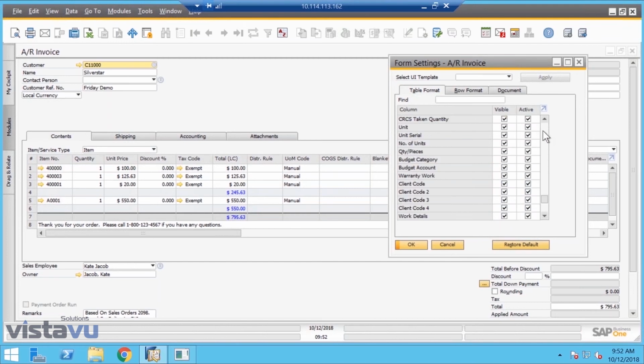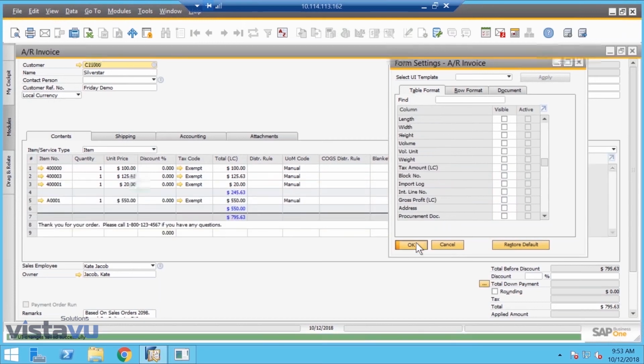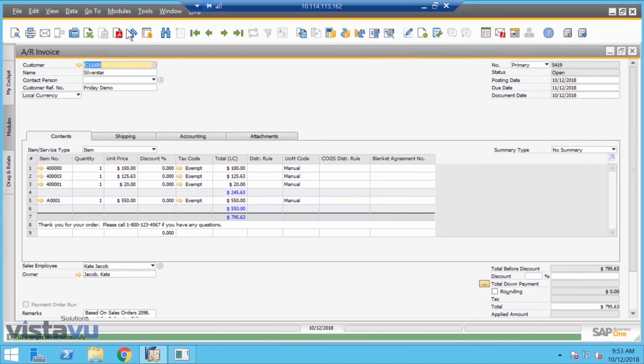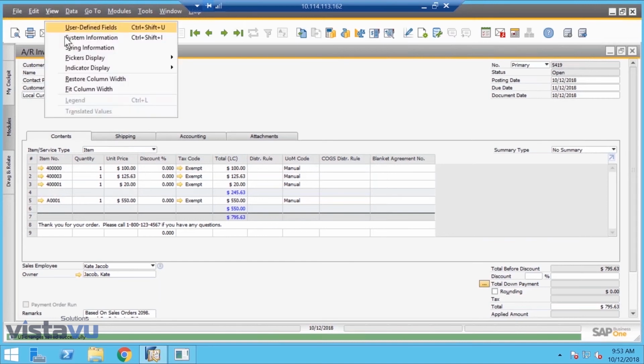There's actually a bunch of information. And we're going to get rid of everything that's not even remotely relevant to this person. Because if it's not relevant, why should they have to look at it, right? There we go. And a much simpler screen. And now, actually, I'm going to go down and fit the column width.